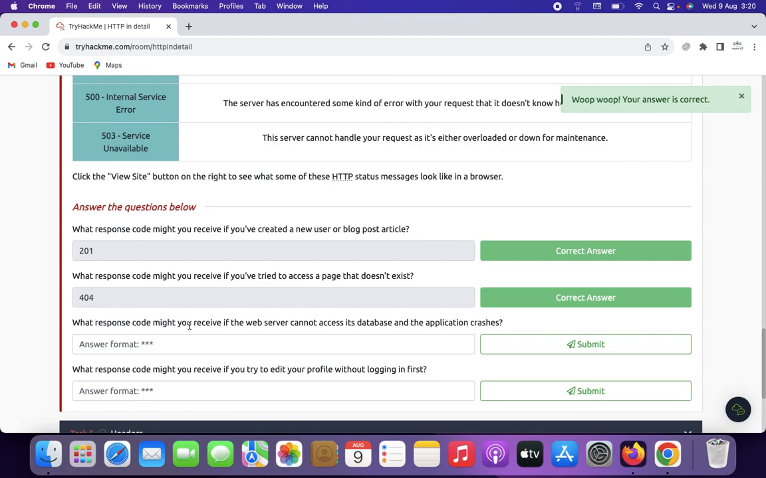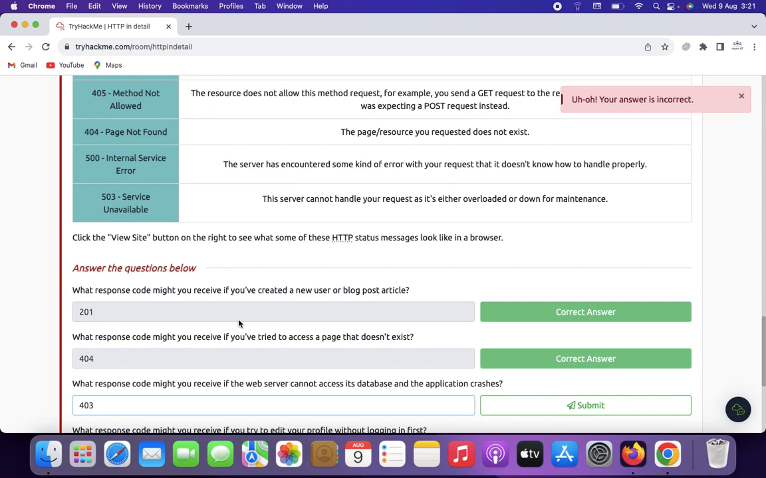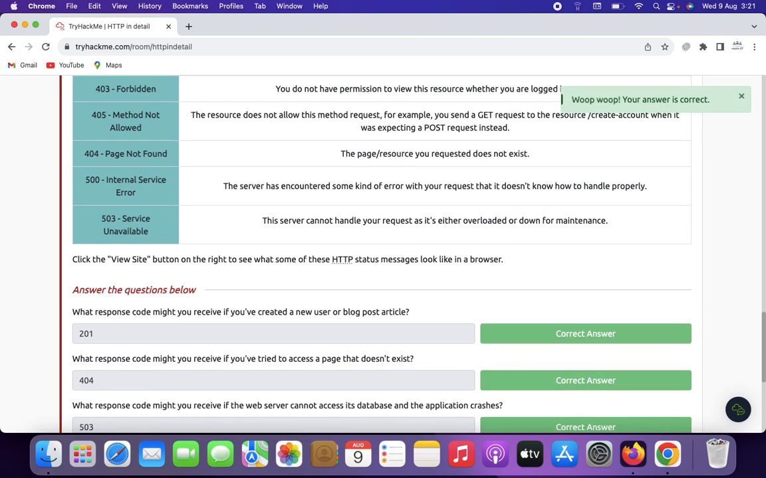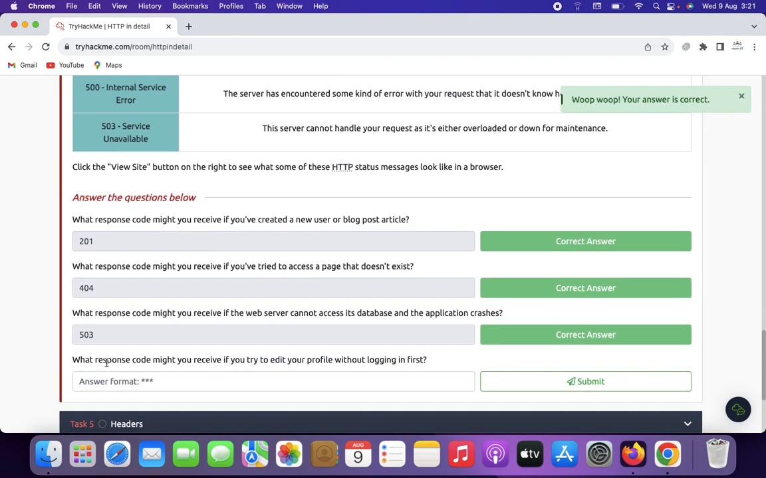So what response code might you receive if the web server cannot access the database of the application? It is 401. No, it's a 403. No. Sorry, it is 503. So what response code might you receive if you try to edit your profile without logging in first? It is 401. Yes.